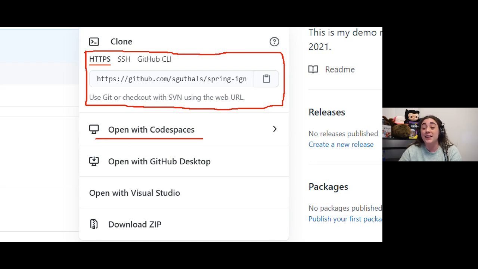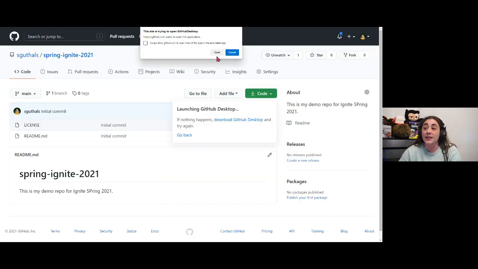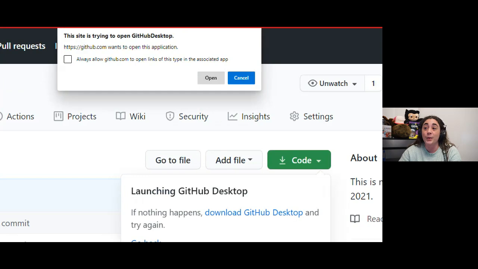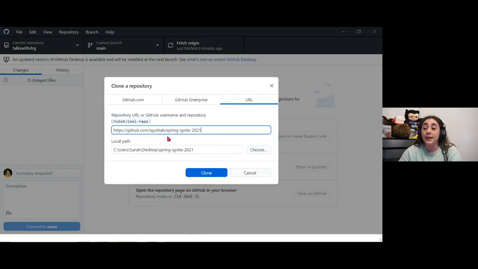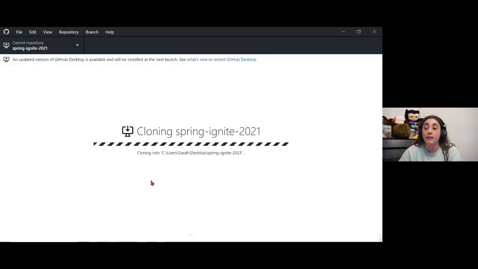You can open with Codespaces if you're part of that beta program, open with GitHub Desktop, which is what we're going to do today, open with Visual Studio, or just download all of the code. So let's go ahead and open in GitHub Desktop. It's going to ask if I can open it, and it's going to open in GitHub Desktop for me right here. This is filling it out automatically based on things that I've done in the past. It's going to put it on my desktop, and it's going to call it the same folder name as my repository name. That sounds good to me, so I'm going to click on Clone.